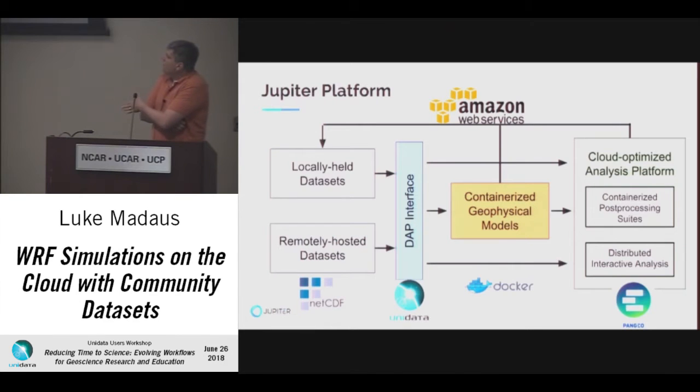We put in front of those data sets some kind of interface that allows us to access them. In this case, we're leveraging THREDDS servers, which is technology developed at Unidata, to allow us to do that kind of dynamic subsetting I talked about that's really crucial for doing these event-based WRF simulations. Once we have that input data, we can feed it into containerized geophysical models, and I'll explain more about what containerization is in the subsequent slides.